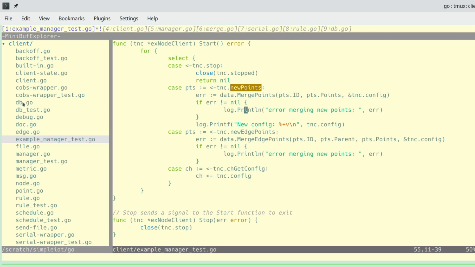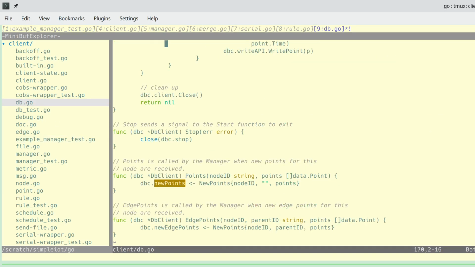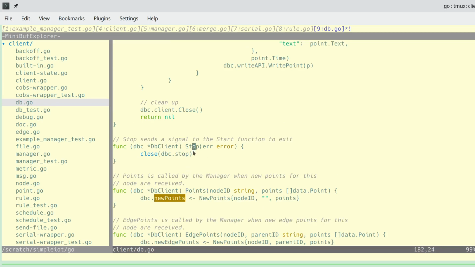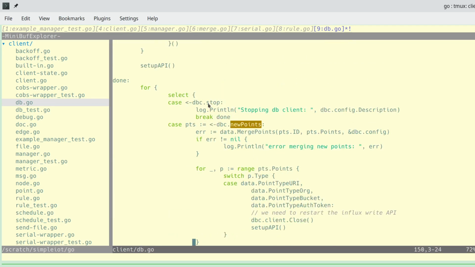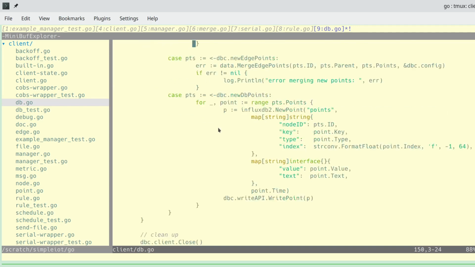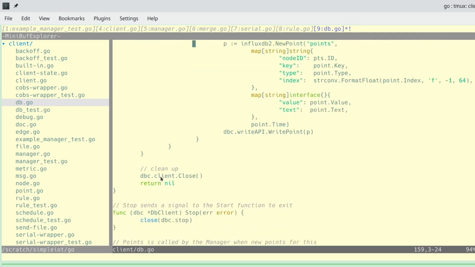And let's go back to our database example. So inside the database client stop function, we close a channel which signals the select loop in our start function to exit. So we simply break out of this loop, and then we clean up everything. In this case, we're going to clean up the influx client.